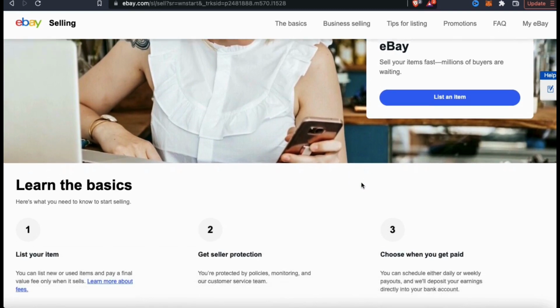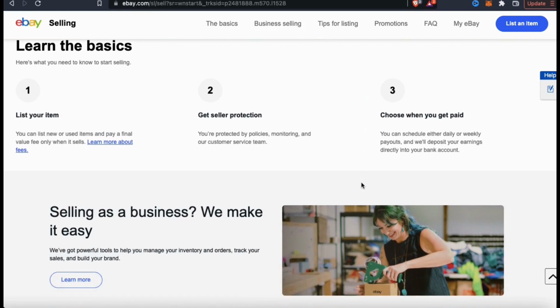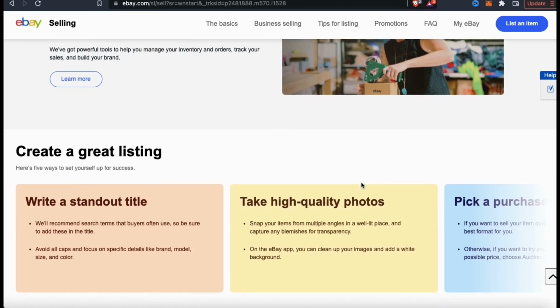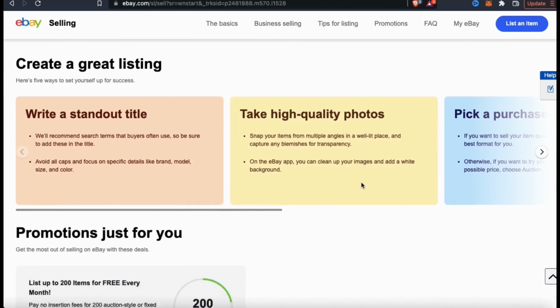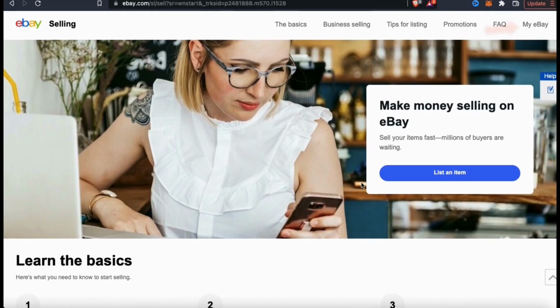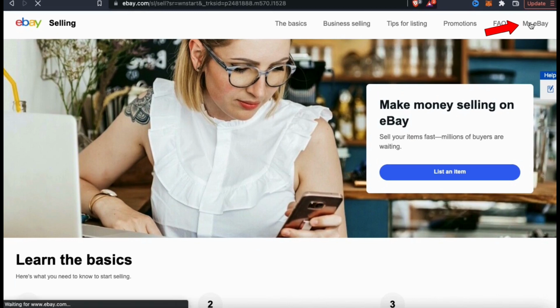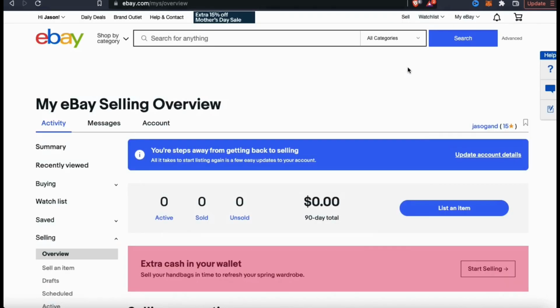Once you add your Printful products and sync them with eBay, each time a customer places an order, it will automatically be sent to Printful for fulfillment. Once you review the basic seller information, go ahead and look up at the top menu and go to the My eBay tab. Here's where you can see an overview of your eBay account and the products that you're selling.